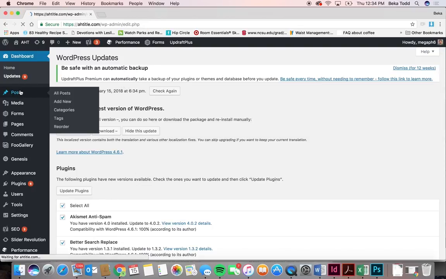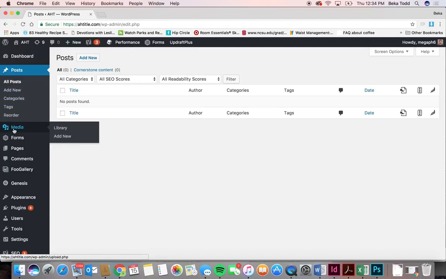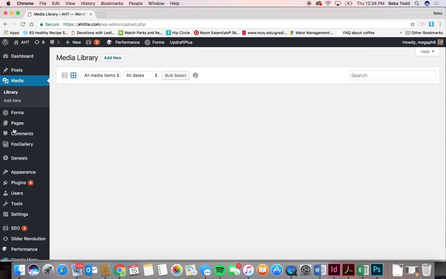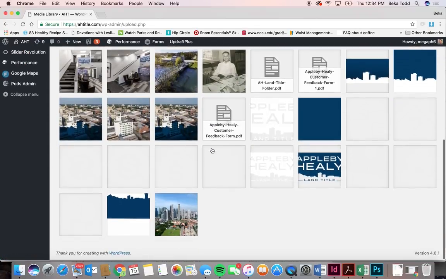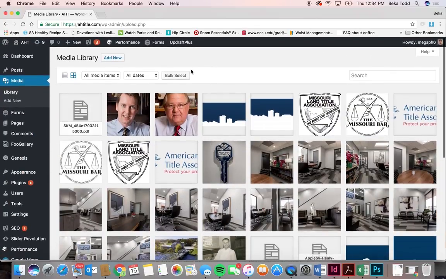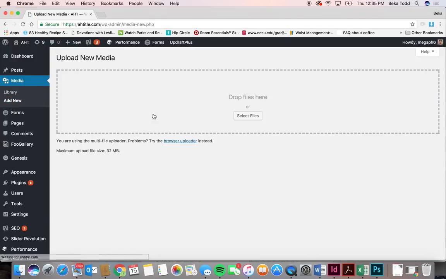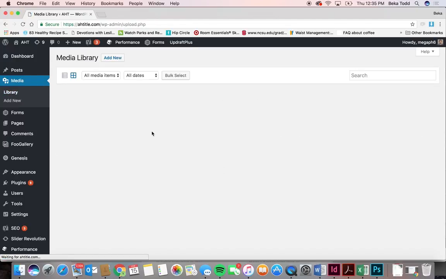Posts are blog posts, but I don't think that you have any. Media, that is where all of your media is located. So pictures, logos, any PDFs, things like that are all located in here, and you can add new media through here, this button or this button, and it'll take you to a place where you can drag files or select files, and that's where you can upload media. But anytime that you need to upload media through a page or on a slider or something like that, the option is there. So you never really need to go to the media library, but you can view what's there if you need to.